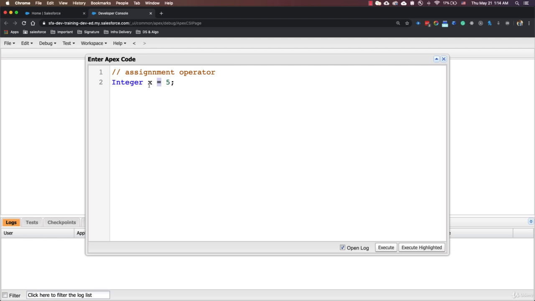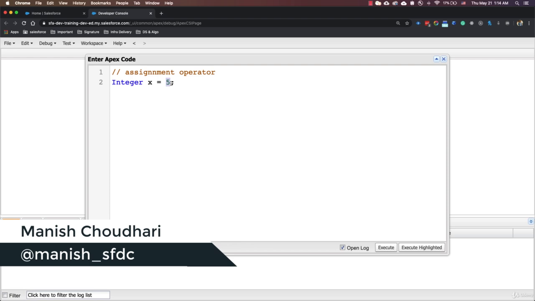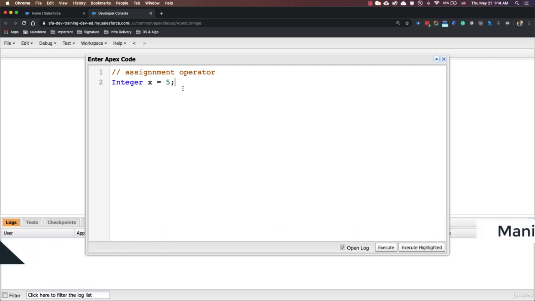So here this equals to symbol is called assignment operator, and it always assigns the value on the right hand side expression to the left hand side variable. Now let's have a look at the operators that allow us to add values, subtract values, divide values, or multiply values. And these are very simple to use. So let's first explore the addition operator.